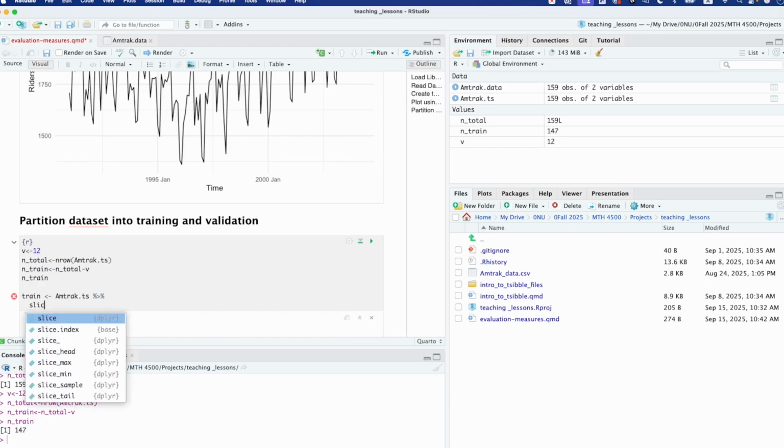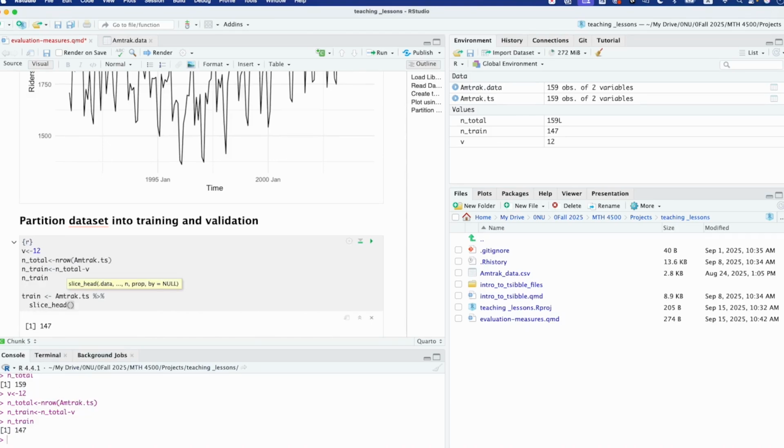So slice head, and I have to specify how many observations you want to take, the first few observations. How many do you want? 147, right? It's not recommended to write 147 because this is going to change if you have different data sets. So it's good to have a variable that represents this number, which is ntrain, the number of the training data. So this is going to represent my training data set. We can run this if you like.